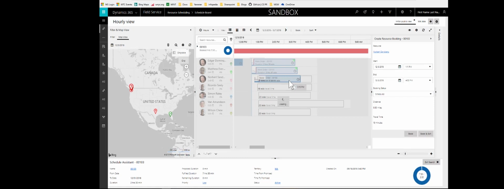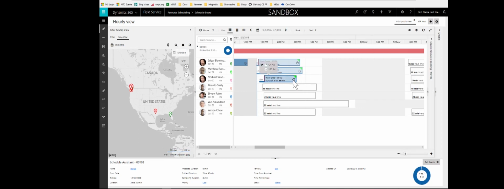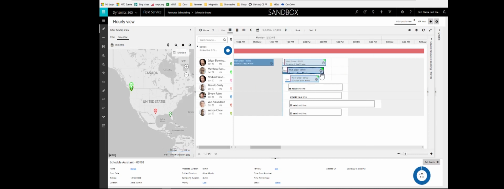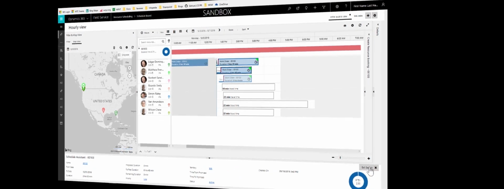Additionally, right here through the schedule assistant interface, I can not only book multiple people, but I can actually edit the bookings themselves. So if I select on this booking, I can edit the duration by making it smaller. And doing so is going to recalculate my fulfilled versus proposed duration ratio down here. And I'll go ahead and select another booking and reduce its duration as well. And then finally, when I'm done, I'll select Exit Search here.